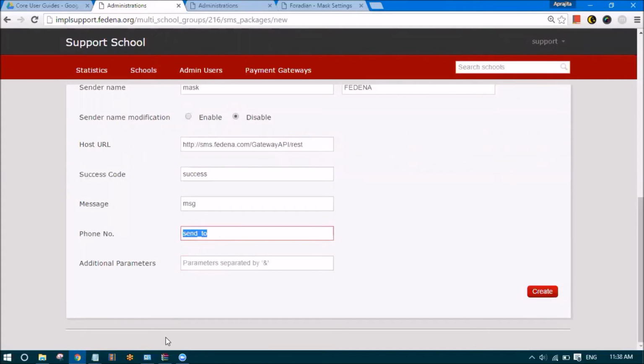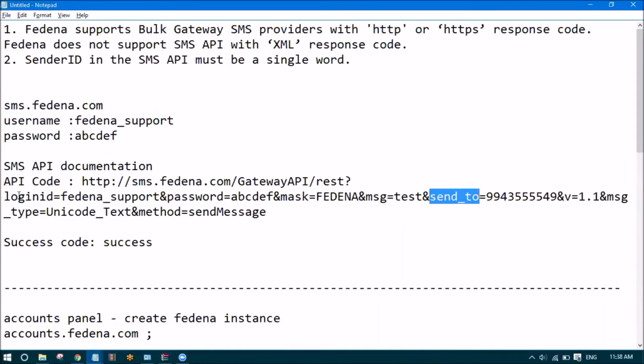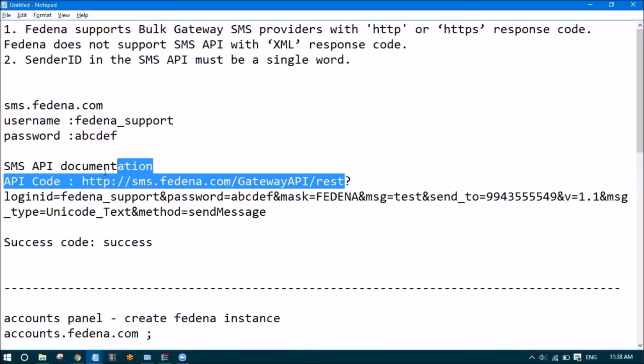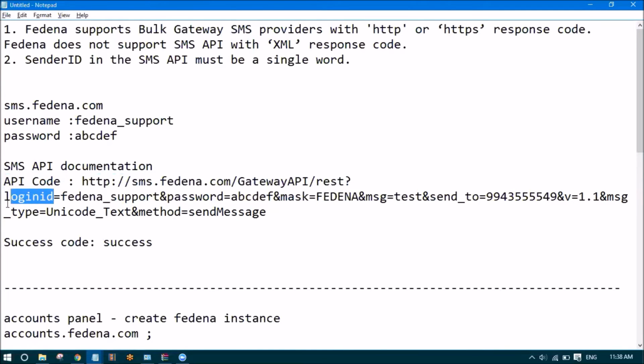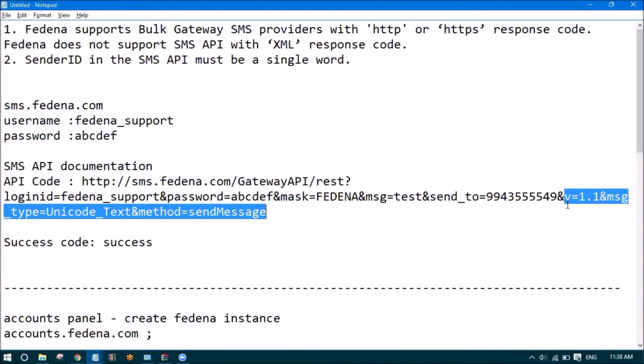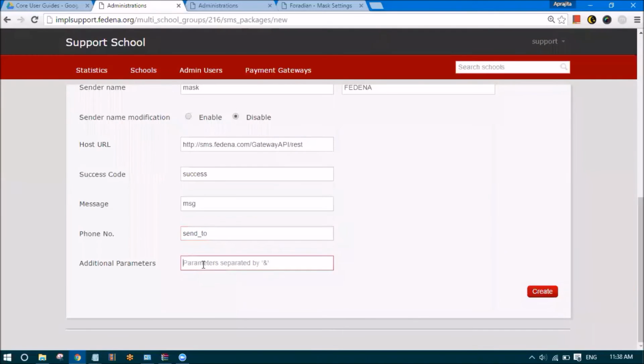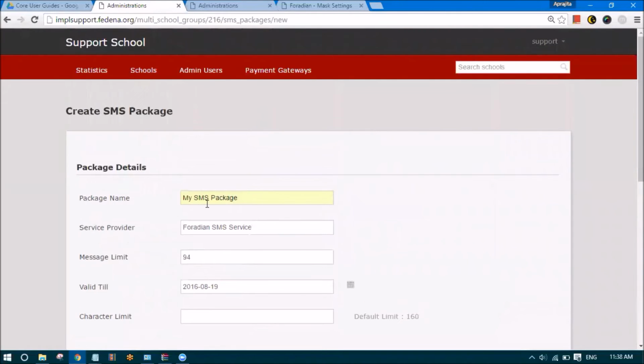And the additional parameter is whatever is left in this API code. So we have used the host URL, the username, the value of the username, password, the value of the password, sender name, the value of the sender name, message as a parameter, the phone number as a parameter, and the rest which you see after the ampersand. Just copy the same with all the ampersands in between and paste it here. So this is how you will be setting up the SMS package.